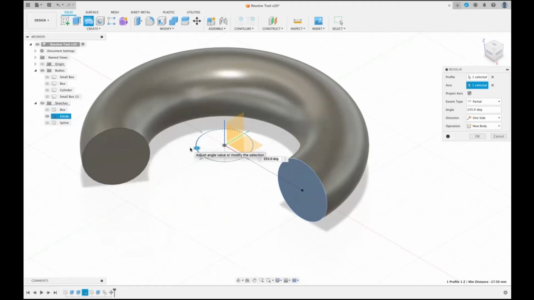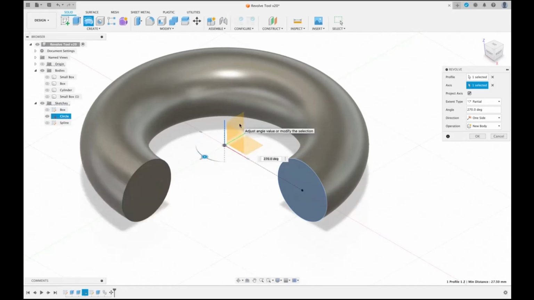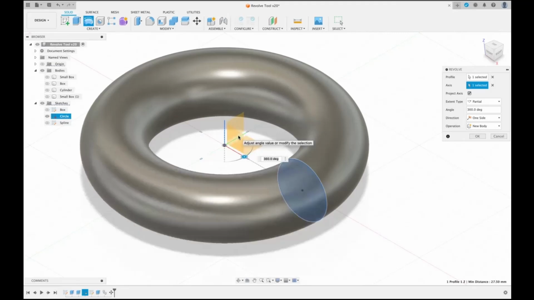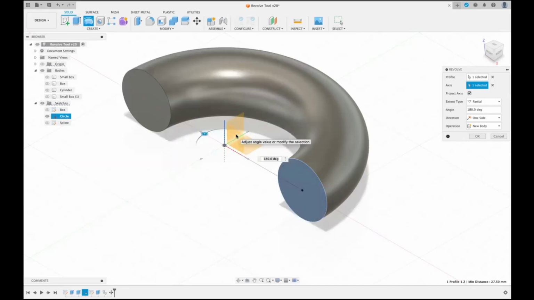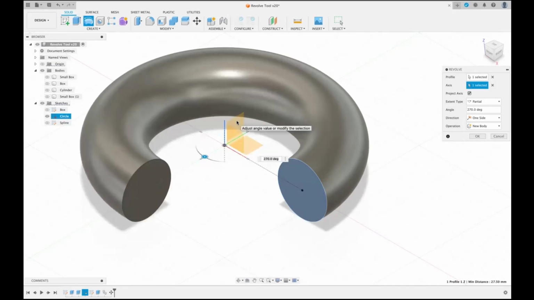And going back to our 20%, this is something I did not know. You can also use these on the origin. So if you want to go to 270 degrees, if you click that one, or if you want to go to 360 degrees, you can click that one. Or if you want to go back to 90 degrees, you can click that one. And then that one will take you to 180, and that one will take you to 270. There's one I didn't know.